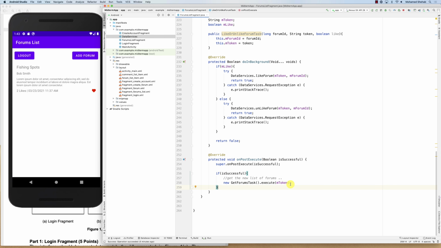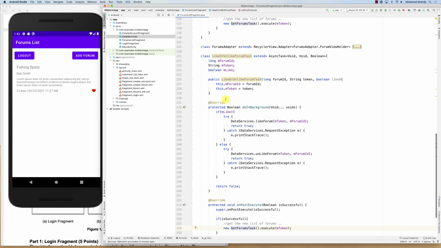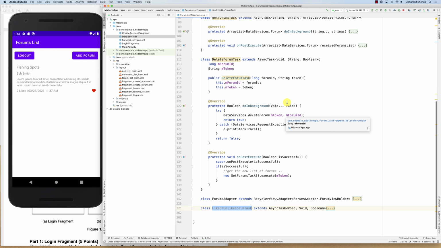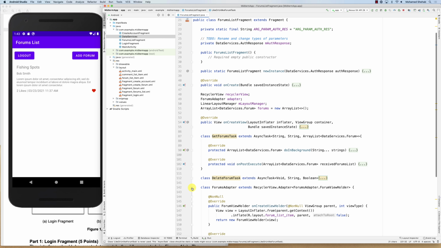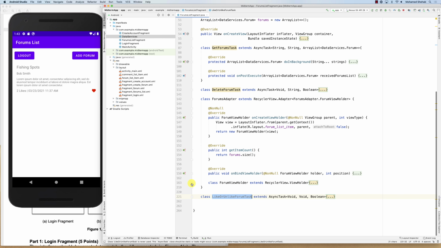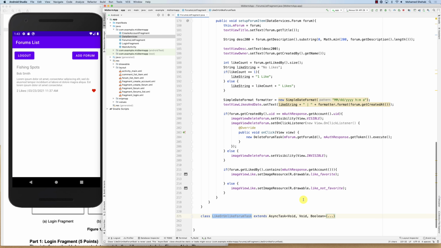Here it is, and basically we're just going to call the get tasks to reload the list and go from there. So now let's use this task. How we're going to use it is we will go back to the adapter. Where is the adapter? The function inside the adapter, the view holder, and then here.